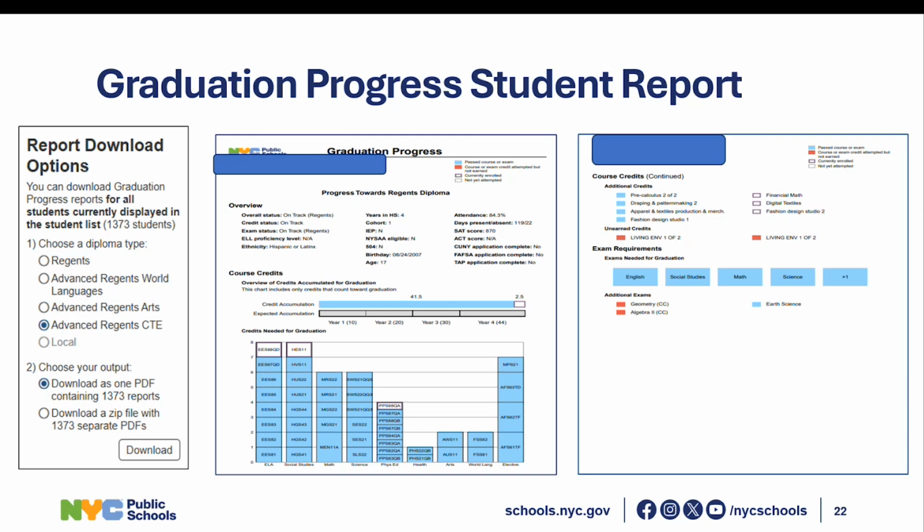You can print out one PDF or you can print out all of the students in that particular CTE program. And for example, here we have over 1,300 students in the CTE enrolled program. So you have some options.